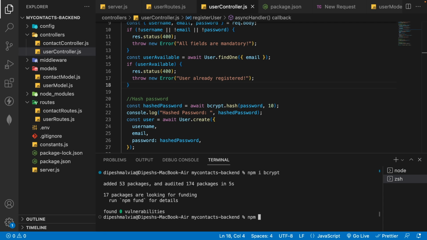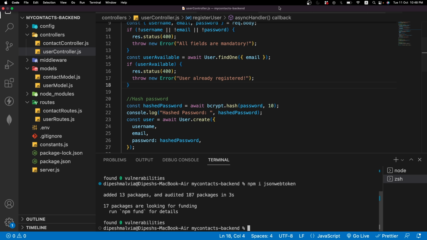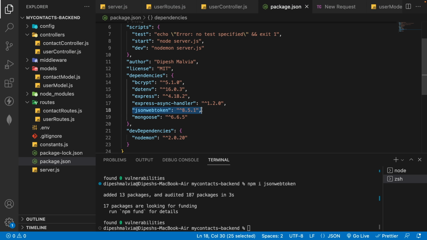So I'm going to run npm install jsonwebtoken. Now if we go to the package.json, we should be able to see the JSON web token. All right, so now let's work on the login functionality, or the login endpoint.